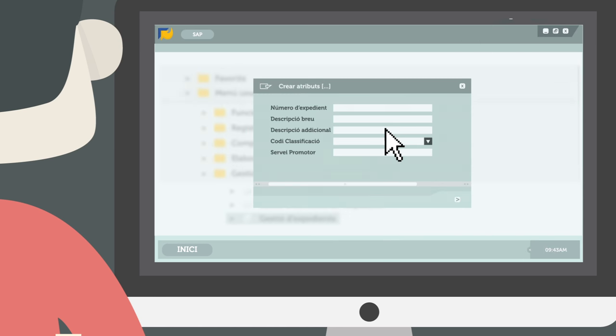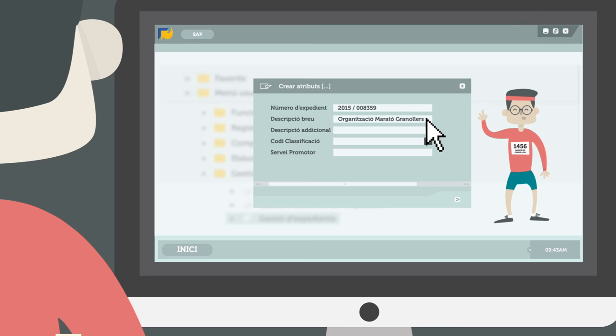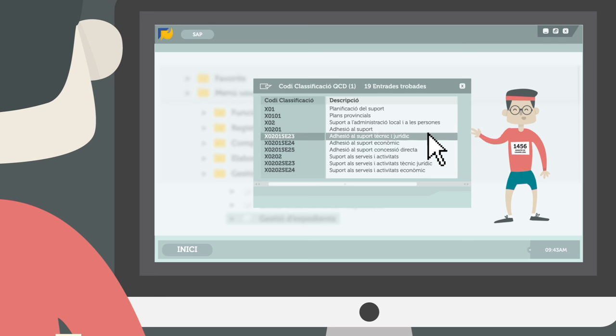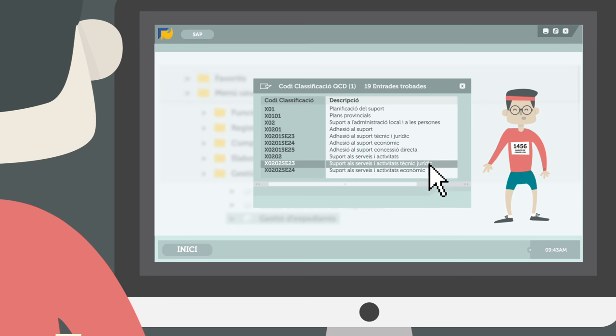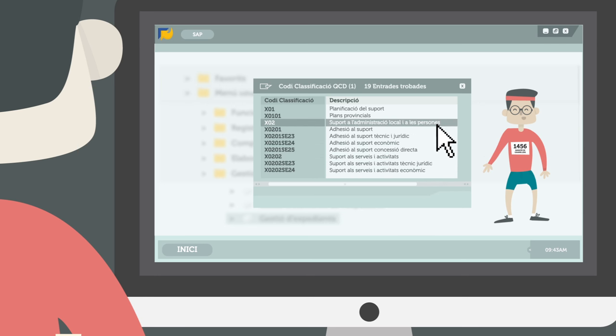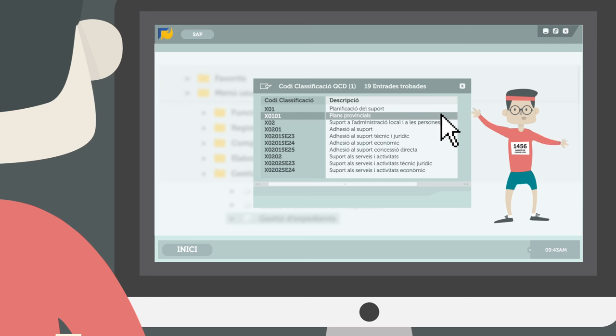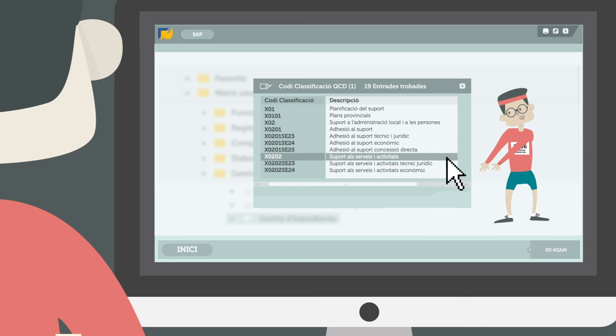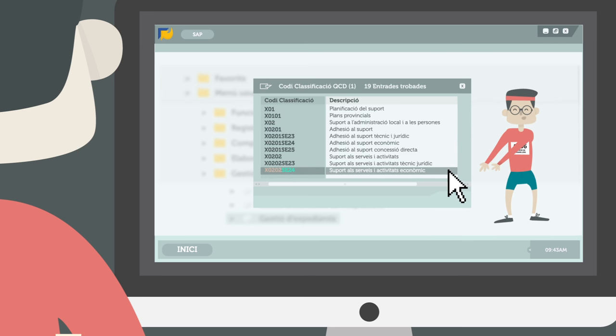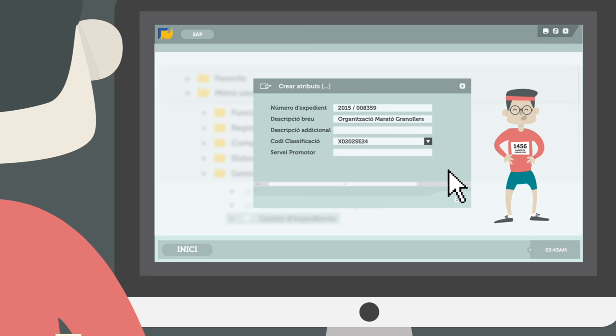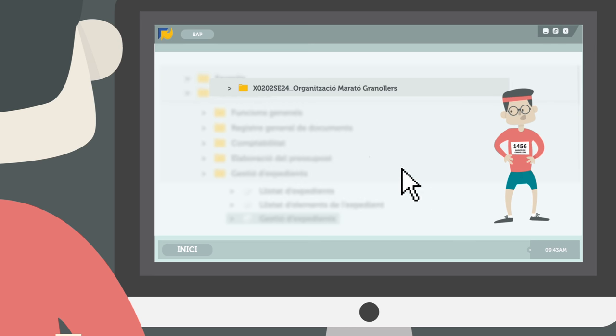Let's look at an example. What would the classification code be for records regarding organization of the Granollers Marathon? When we choose the classification code on the SAP, you can see that the function is pre-established. In this case, it is X, which denotes aid to local administrations and individuals. So the only thing we have to do is select the proper class for the records generated from the list we are given. This way, we will have created a new file where all related records will be stored.